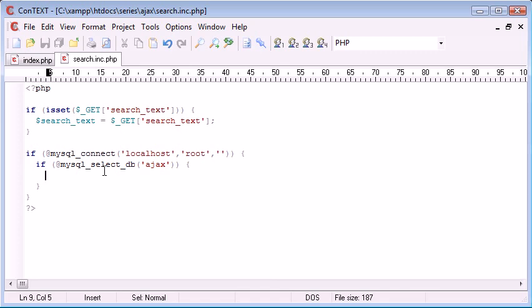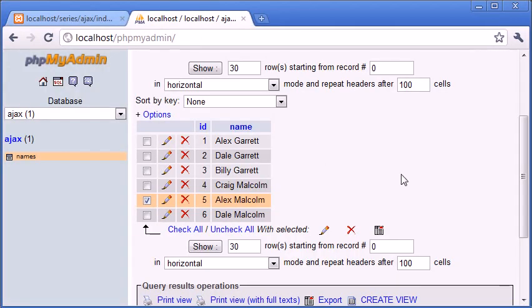So now what we need to think about is the query that we're going to perform on our table. So let's just go in here, and I'll explain a bit about the query. We're going to be using the LIKE keyword, which is inside our SQL query, and LIKE is going to use a percentage sign to say, do we want to check from the left and the right hand side? So let's say we could type A into the search text. Now Alex Garrett has an A in, Dale Garrett has a couple of A's in, Billy Garrett has an A in, Craig Malcolm has an A in, and so do all the other records. So therefore these would all be returned.